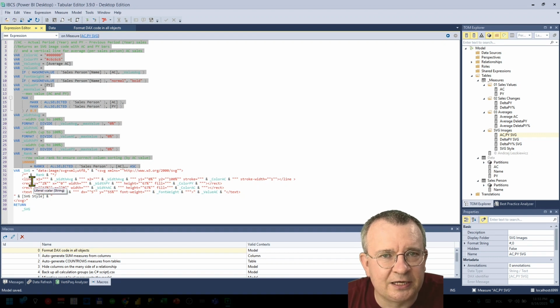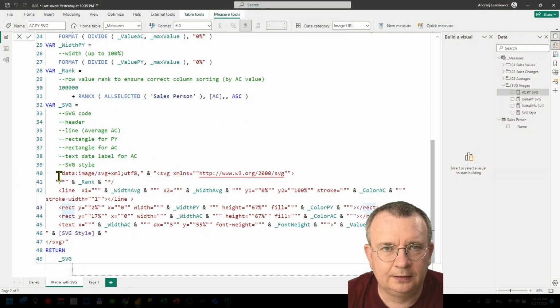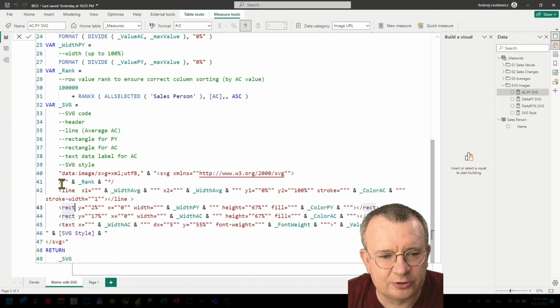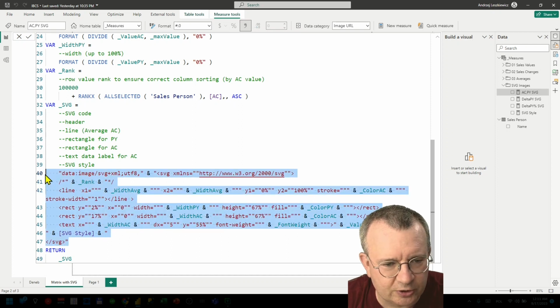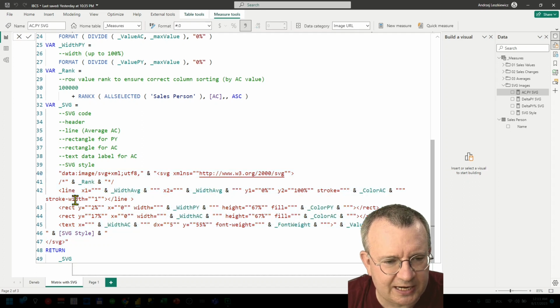Let me explain the SVG code line by line. And I'm back in the DAX editor in Power BI. It's the same measure, but before switching from Tabular Editor to Power BI, I just added a few missing comments here. So the SVG code contains a few lines.